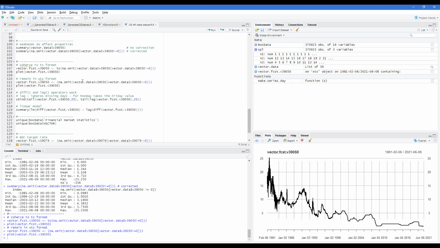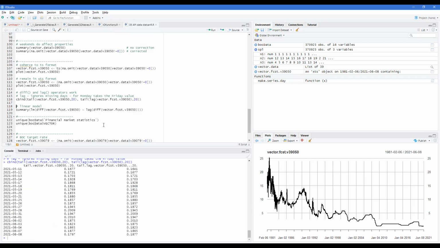Now, even if you have things in XTS, you can still actually use the lag operator. So here I've done the lag, and you can see that the 7th is now going into the 8th for the lag. This second one is the lag series. So we can see that we're able to do that. And then we can also actually take diffs as well.